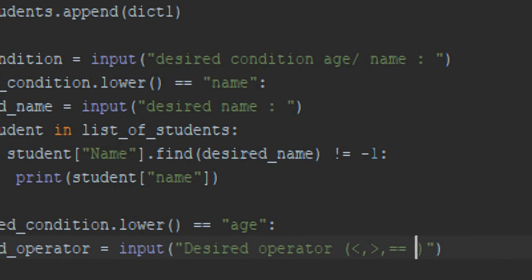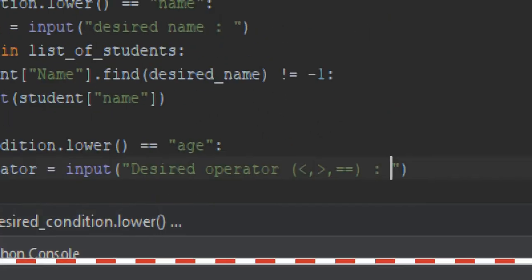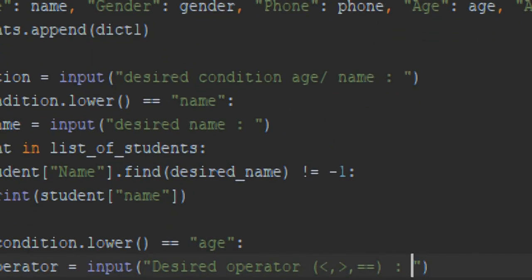Okay, so here we are asking for the operator, because for age we will not use find. We will not just use equal, but maybe we want an age which is superior than a value, or inferior than a value, or just equal. We can add inferior or equal, superior or equal, but this is an exhaustive list of operators.